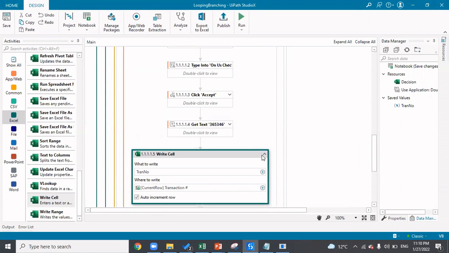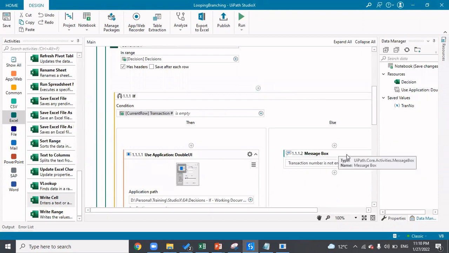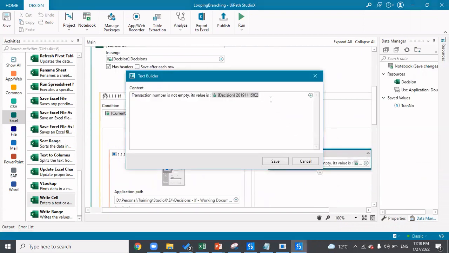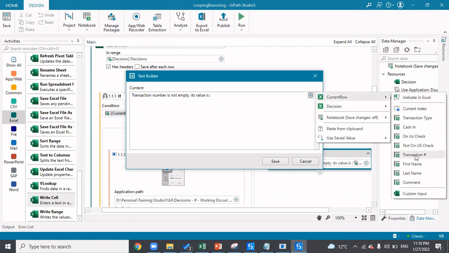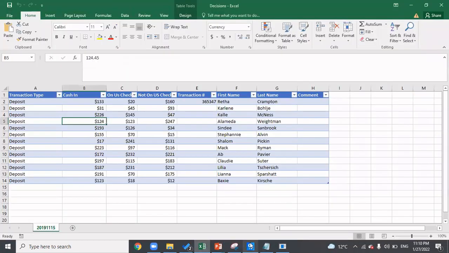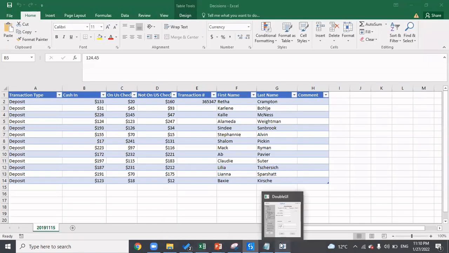Okay, let's click on auto increment row. And if it has the value, then we want to say open text. We want to remove this. So its value is current row transaction number. This is what we want to display. Okay. Now let's give this thing a run. We'll open the Excel and let's see.